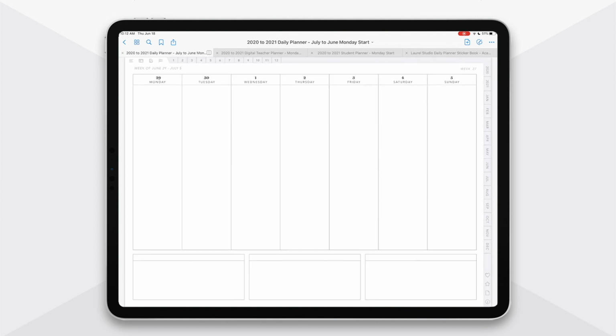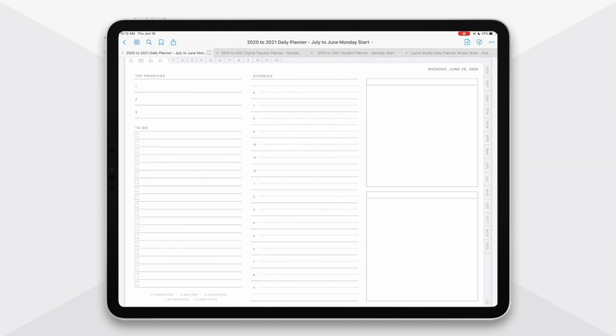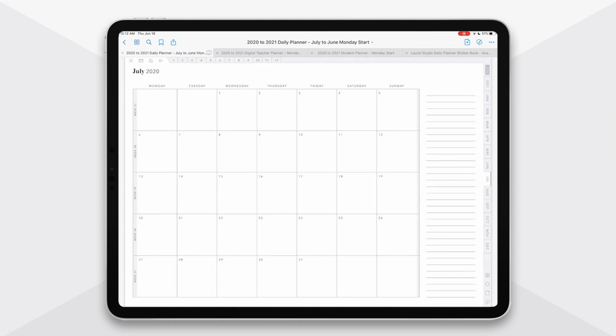Now, if I tap on the left side here, week 27, it's taking me to that weekly page. And if I tap on any of the days here, like the 29th, it's taking me to that daily page. You can see the date in the upper right side. And I can swipe over from this daily page to jump through each day of the week. Now, if I jump back to that month, I also could have gotten to my daily page by tapping on the date on the month.